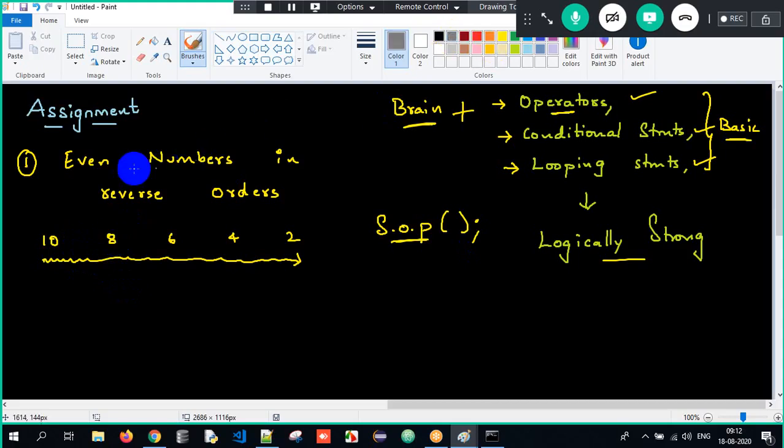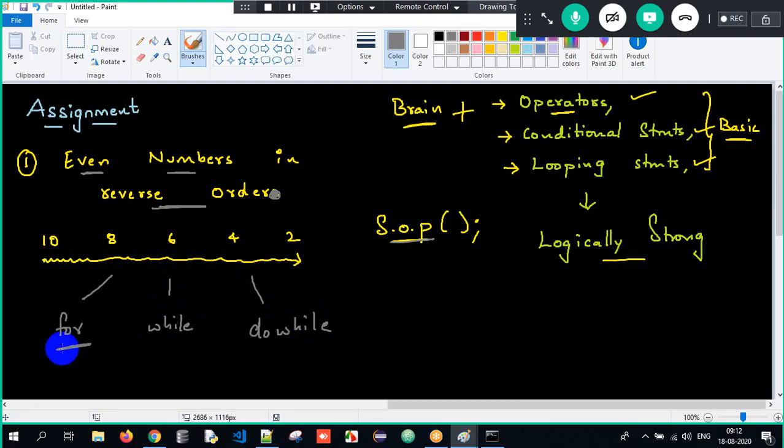Got the clarity? You are supposed to print even numbers in reverse order: 10, 8, 6, 4, 2 using SOP statement. Using for loop, using while loop, and using do while loop. You have to print using for loop, while loop, and do while loop separately. I will be making use of for loop, but you can do it in a single program itself. But I'm telling you, have three loops: for loop, while loop, do while loop separately.